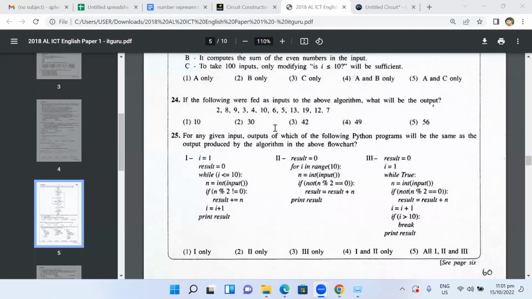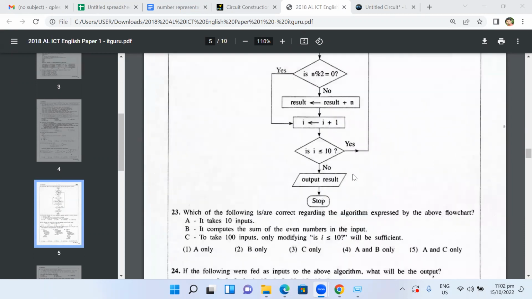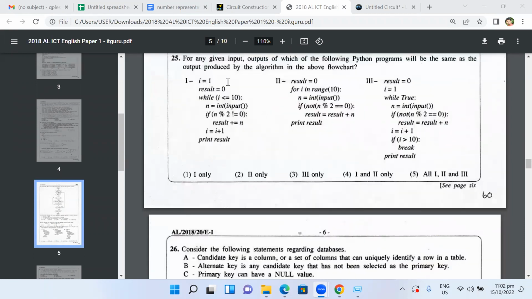Just try to connect. Don't think much about Python, just think about the syntax. You have to start with i = 1, result = 0, right? That is how we started the algorithm. i is 1, result equals 0. That is okay. Then what?